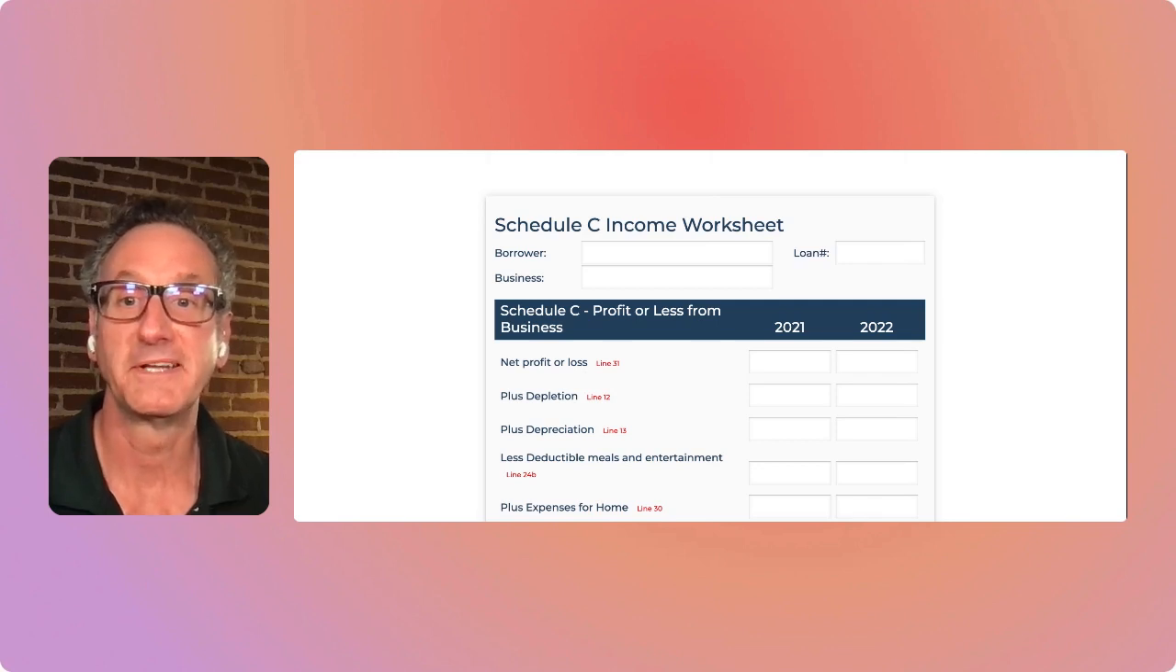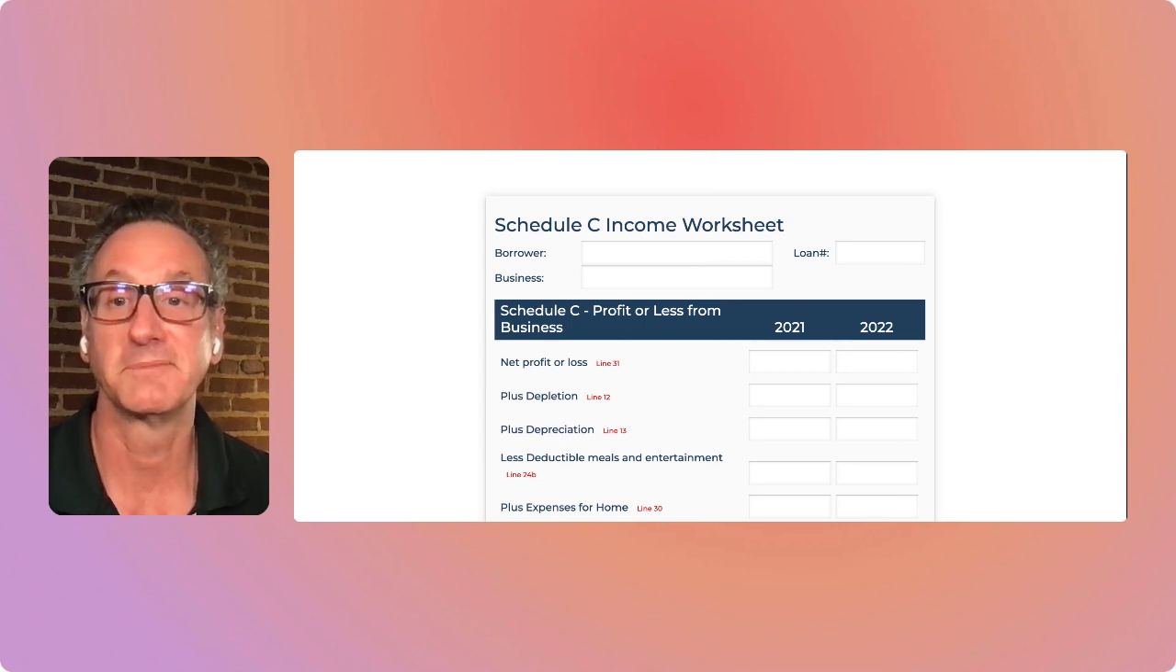Are you self-employed and you've been looking all over the internet to find a self-employed mortgage calculator, but all you're finding is articles written describing how mortgage underwriters figure self-employed income? Well, if so, you are in the right place.